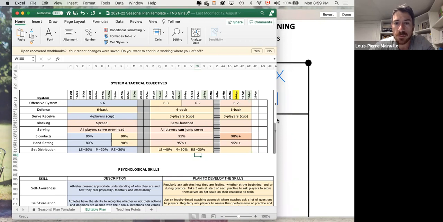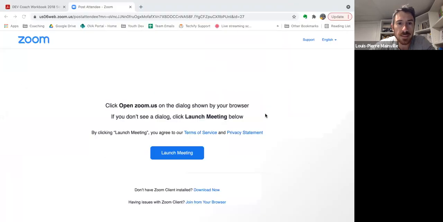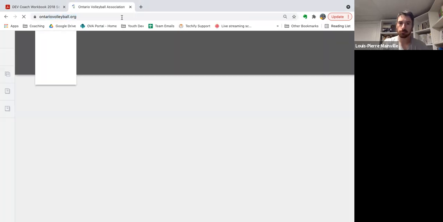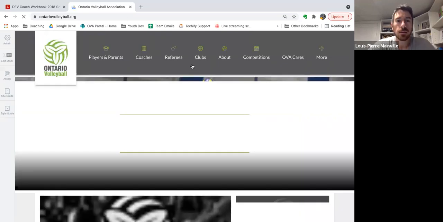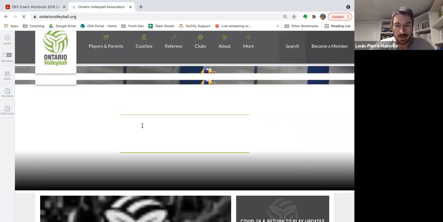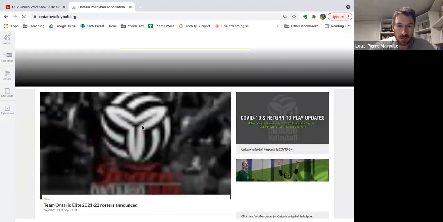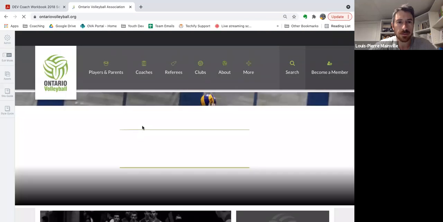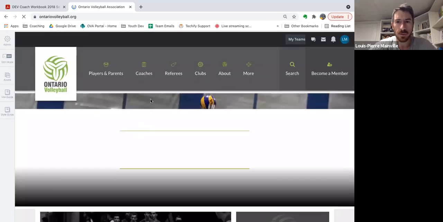Where can the templates be found? So let's go together, and I will put the link in the description. OntarioVolleyball.org. Now, I will admit it's kind of a maze, so pay attention, and then we'll get there together. When I present like this on Zoom, it is a bit slow, so please bear with me.